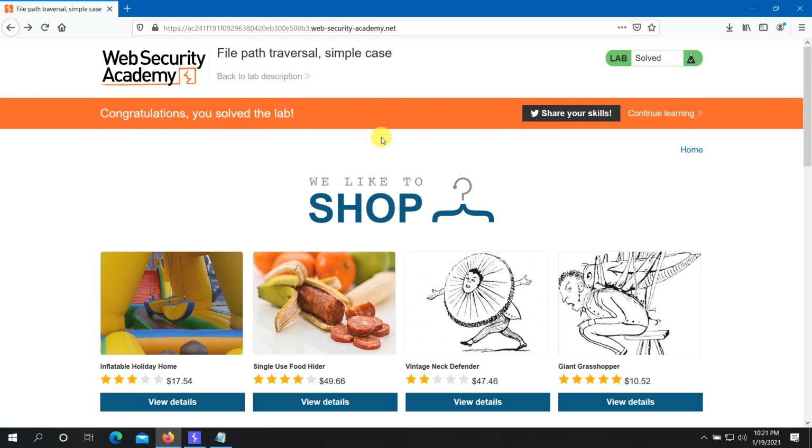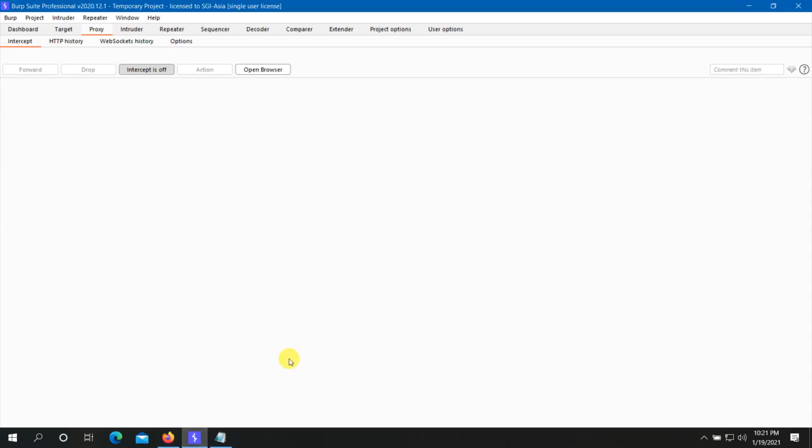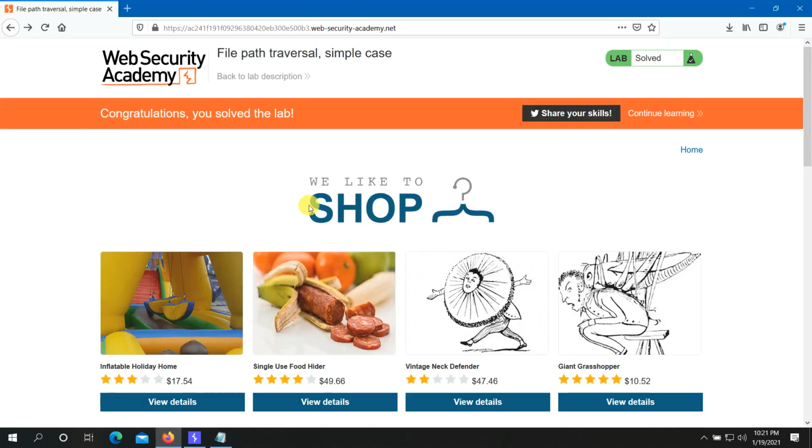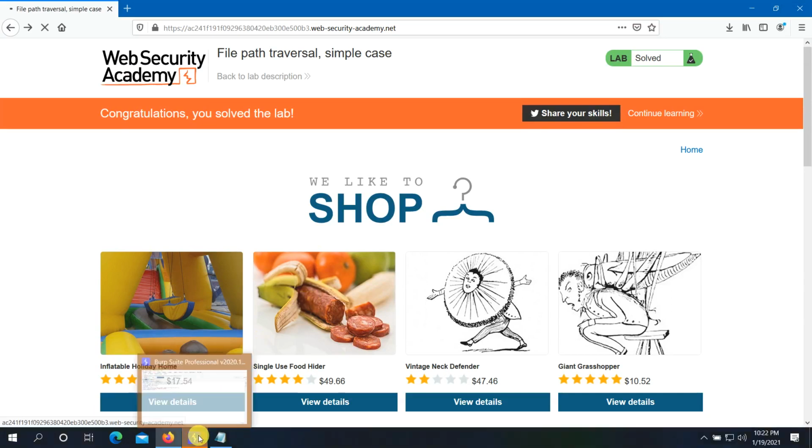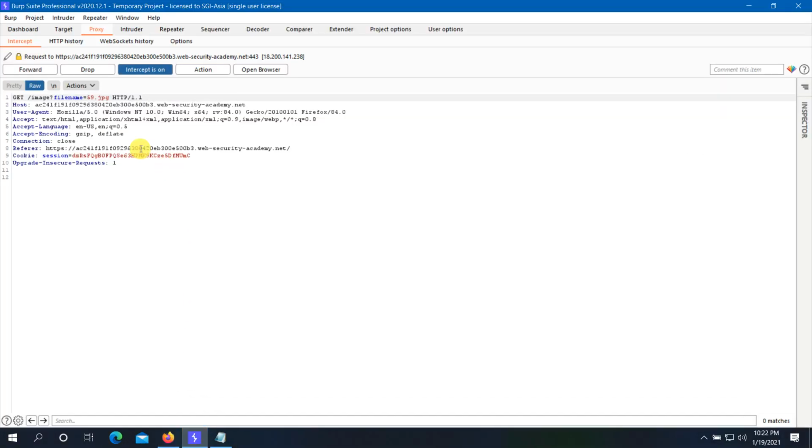Okay. Now the second method that you can actually try is by utilizing the Burp Suite, right? For this case, you will need to turn on your intercept, and just right click, view image. Notice that it will be blinking. Burp Suite will be able to capture this one, image file name something. So let's try to modify it to something like dot dot slash dot dot slash dot dot slash etc passwd.